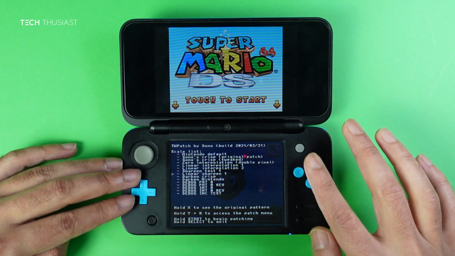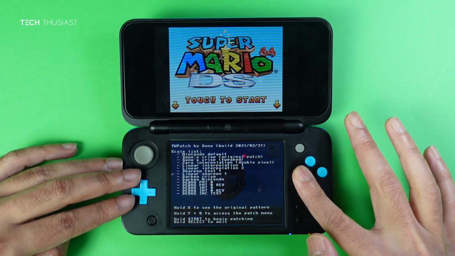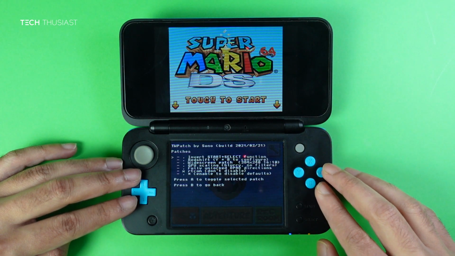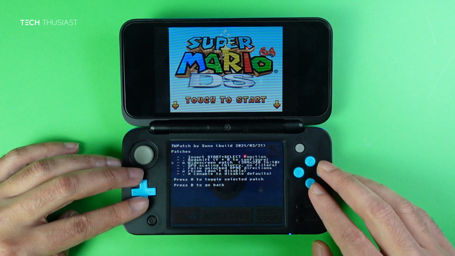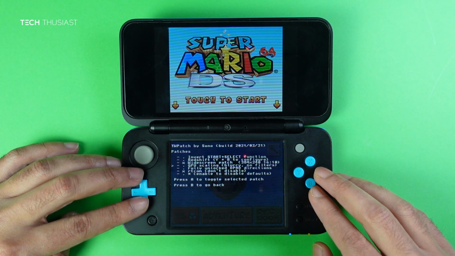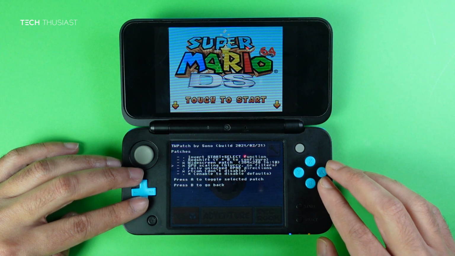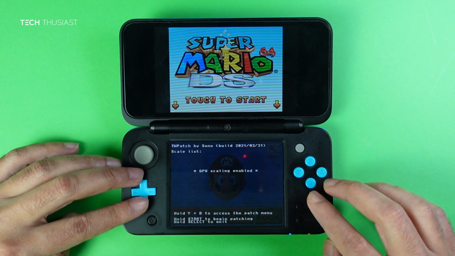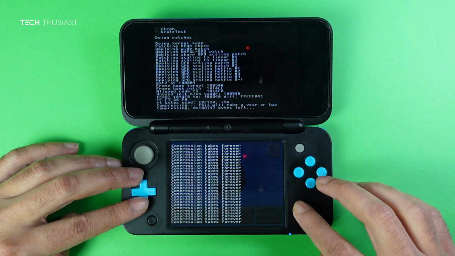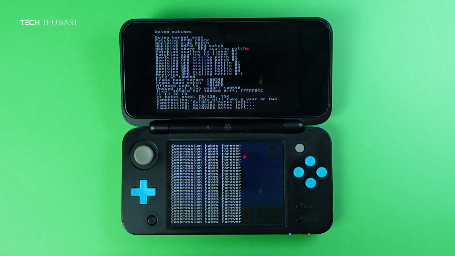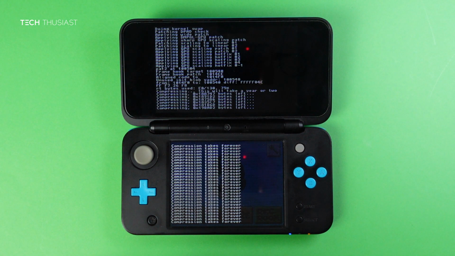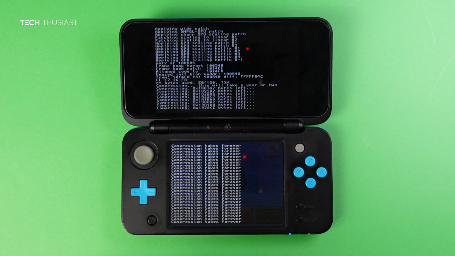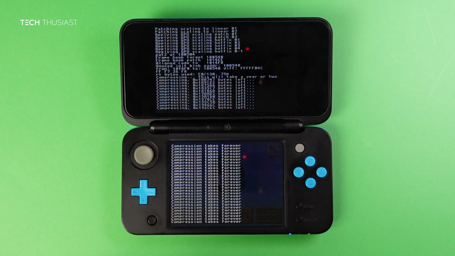Now what we want to do here is press Y and B together, then enable widescreen patch and optionally GPU scaling for less pixelation in widescreen. Then press B, then press start. Now it's going to be doing the patch. This could take a few seconds or minutes, so just be a bit patient. So I'm just going to cut it short here for the sake of this video.